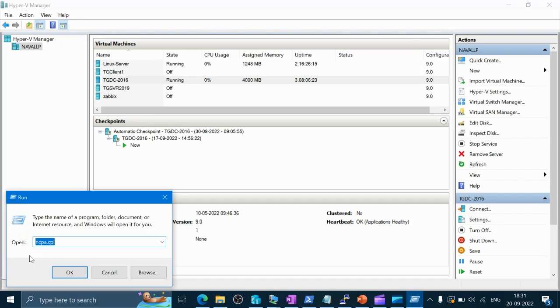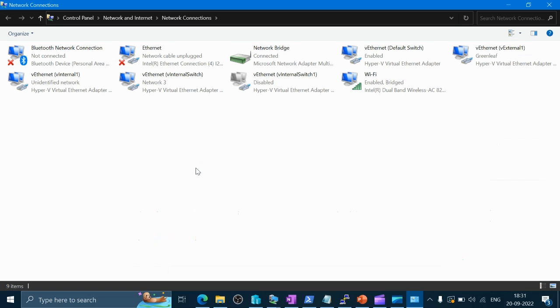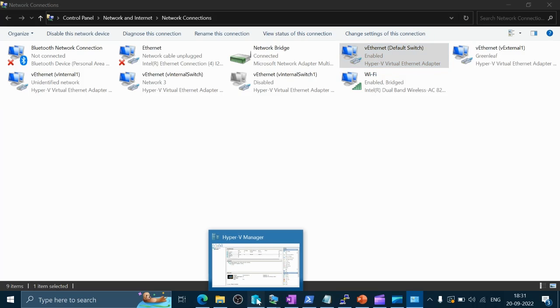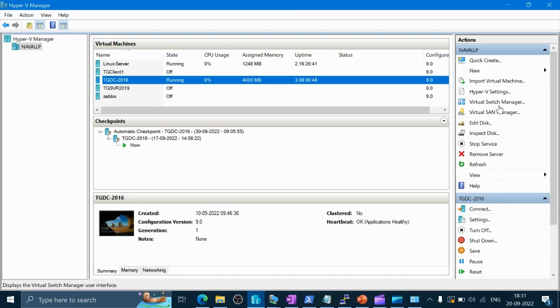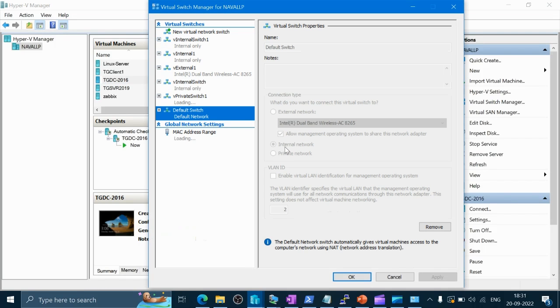If we go to Network and Sharing Center, you can simply type ncpa.cpl in the Run box and hit OK, and it will open your network connections. I have already created several virtual switches, so it's showing all the virtual adapters for all those virtual switches. You can see this is the default switch that gets created when we create a Hyper-V manager. Let me show it in the switch manager as well. So this is the default switch that we have.